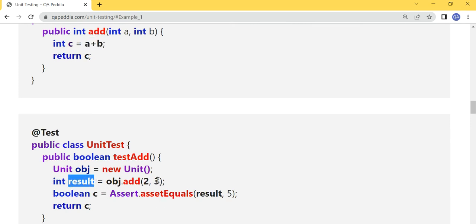Now addition of 2 and 3 should be 5. We know that, everybody knows that. So what we will do, if addition of 2 and 3 is 5, then this result value also should be 5. So we will compare this result value to 5, and for comparison we have a method called assert equals. Now this method is coming from JUnit, which is a unit testing tool, because the programming language is Java, so we are using JUnit as a unit testing tool. Okay, and then the comparison will happen.